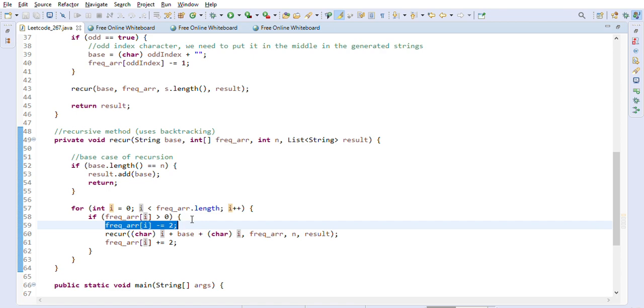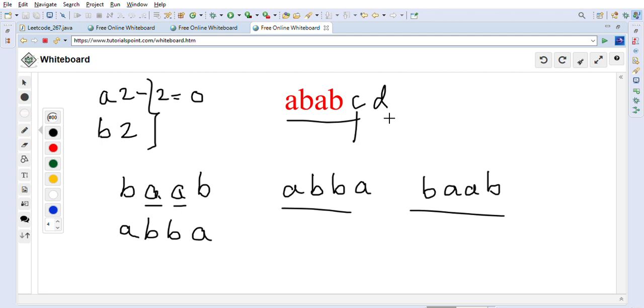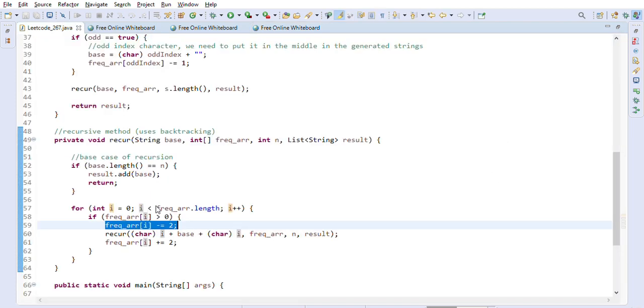So when we are using the character, you have to use it 2 times, basically, correct? This is very important, right? For example, let's say A appears 2 times and B appears 2 times in this string. When you are using A, you have to use A 2 times, correct? Here and here. When you are using B, you have to use B 2 times, correct? Because you are creating a palindrome, that's why 2 times, right?